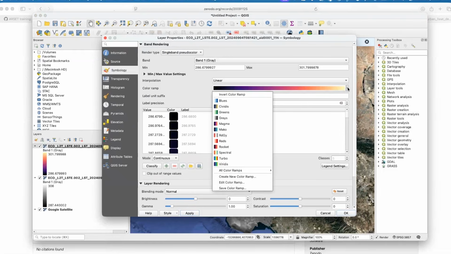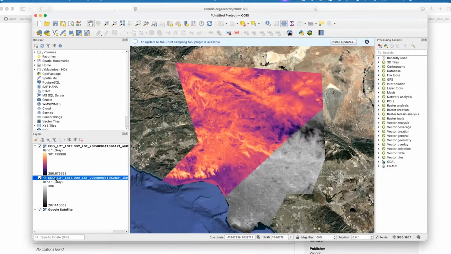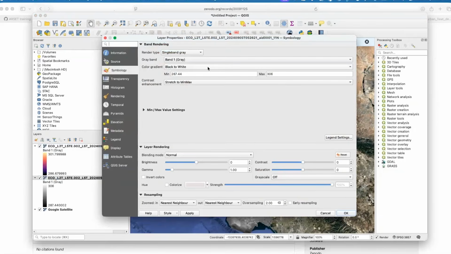Feel free to change if you have a different ramp that you'd like to look at. There's lots of different options here. And we'll do the same for the second day that we'll be looking at, which is September 5th.